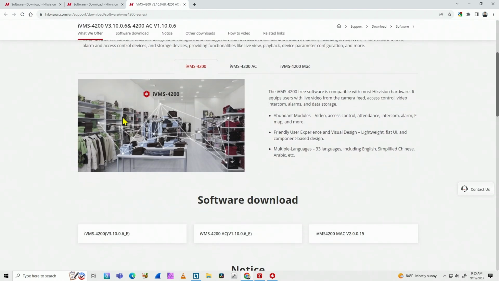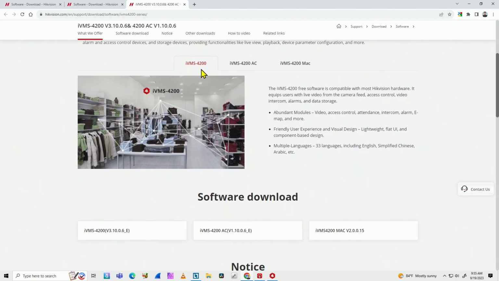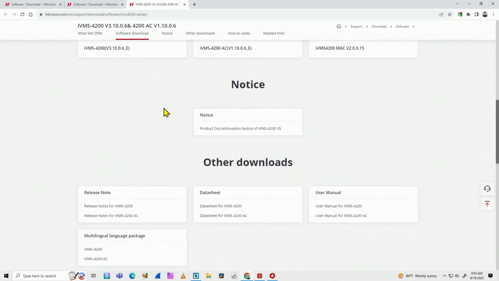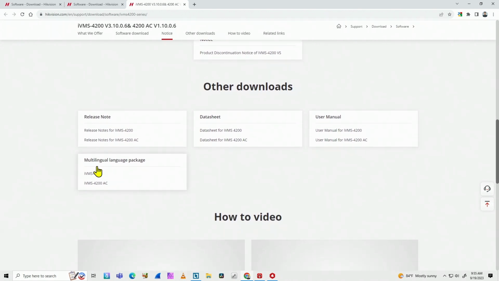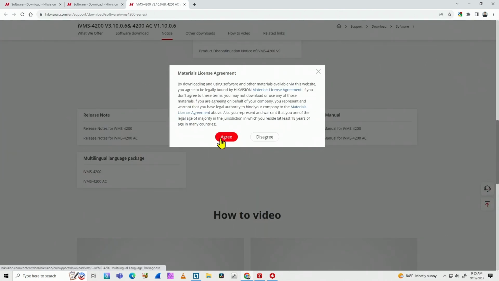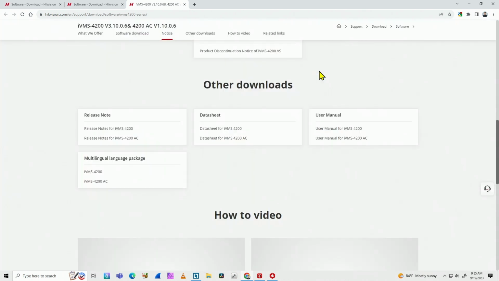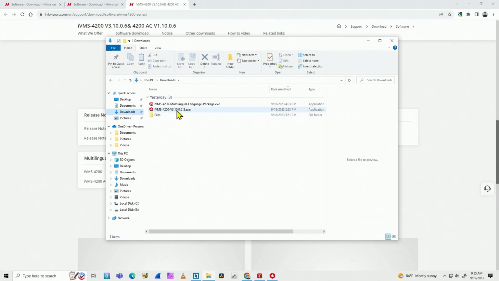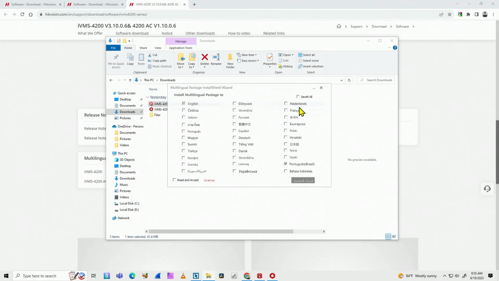And then you see this option, iVMS 4200 for Windows and Mac, but you're looking for the multilanguage package. Okay, here we go. I have this option for iVMS 4200. So when you click here, you agree with the terms and you just download a file, right? The file is already downloaded on my computer. It's a regular file. Here you can see in my download folder, this iVMS 4200 multilingual package, right? That's the one. You just need to install it, and here you can select the language that you want.